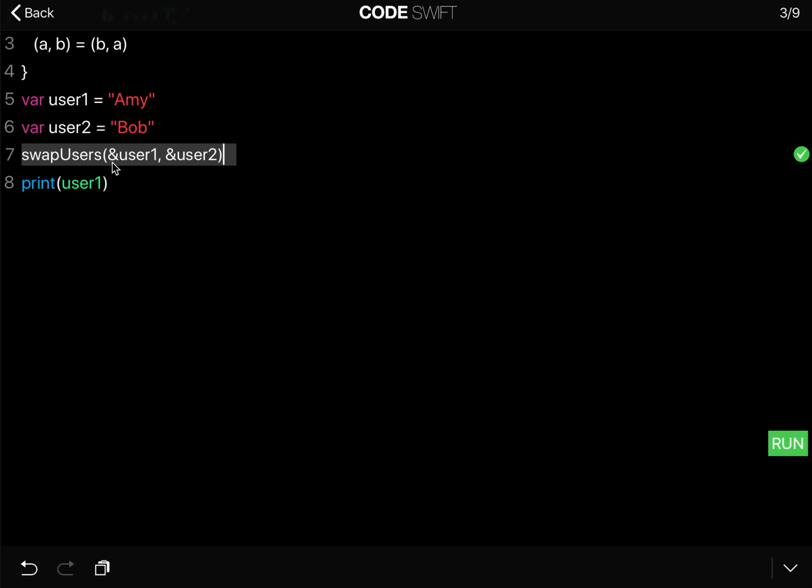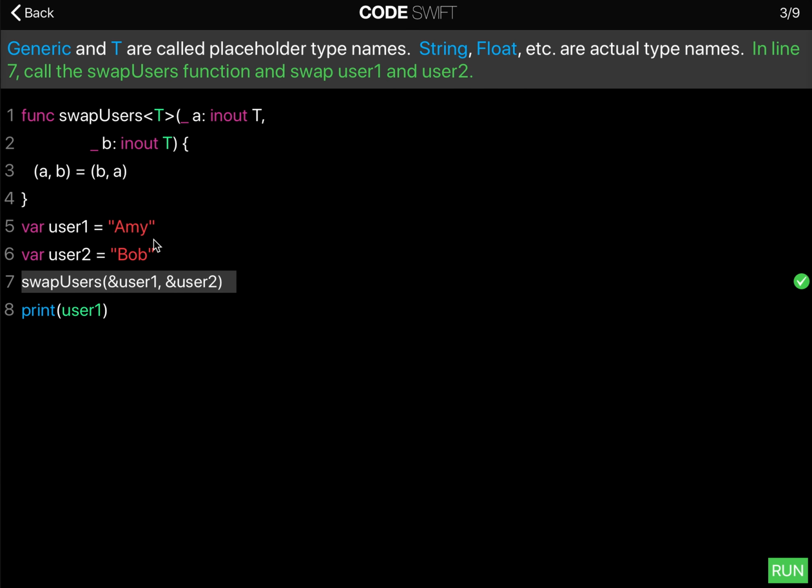And the reason that you have to add this custom sign, the ampersand sign, for this function is because this function uses in-out parameters. Otherwise, if you omitted that sign, if you read line 7, you wouldn't even realize that you're dealing with a function that has an in-out parameter.